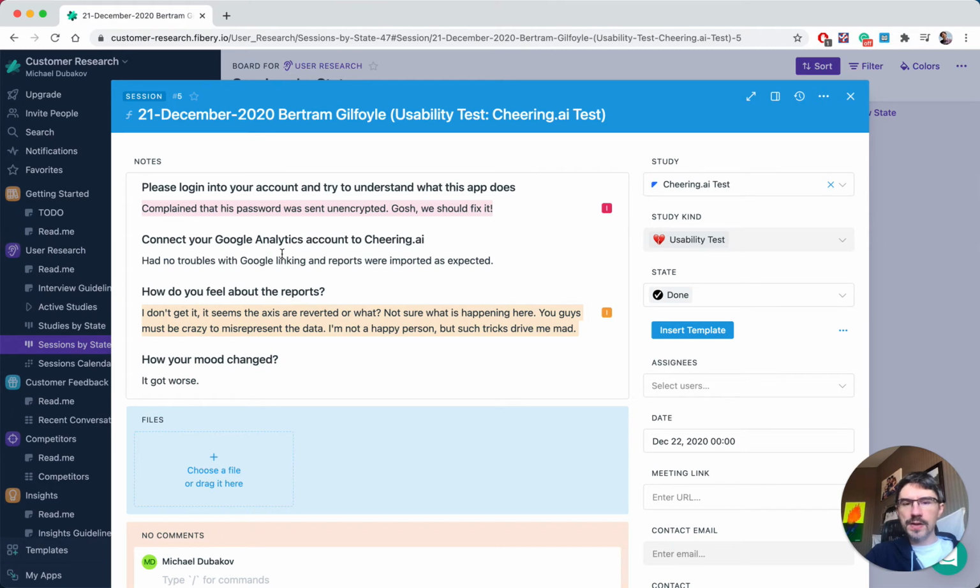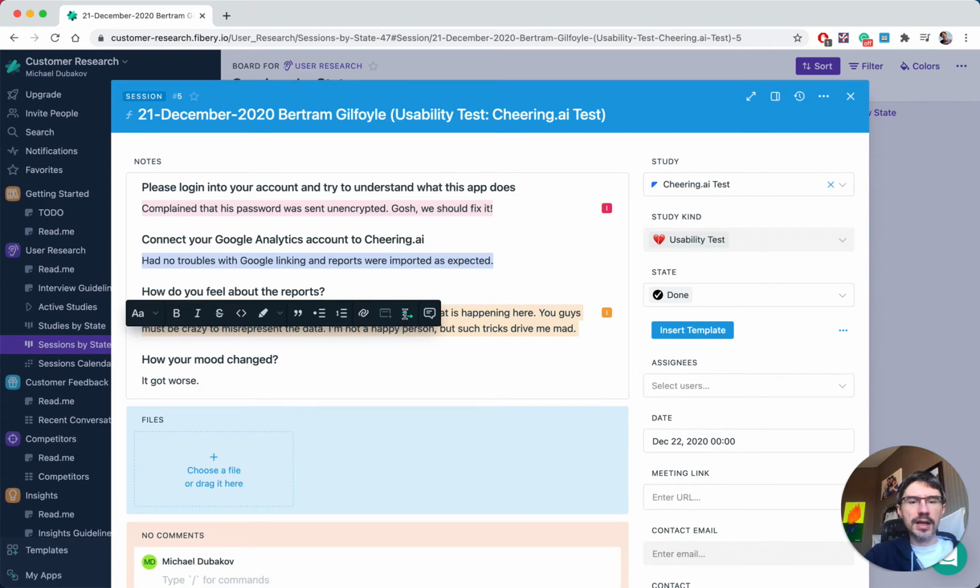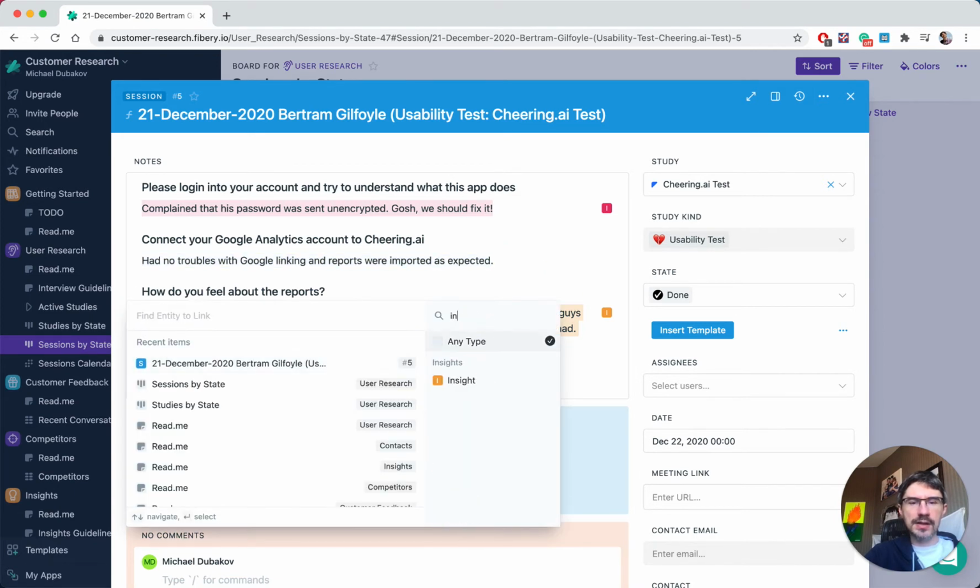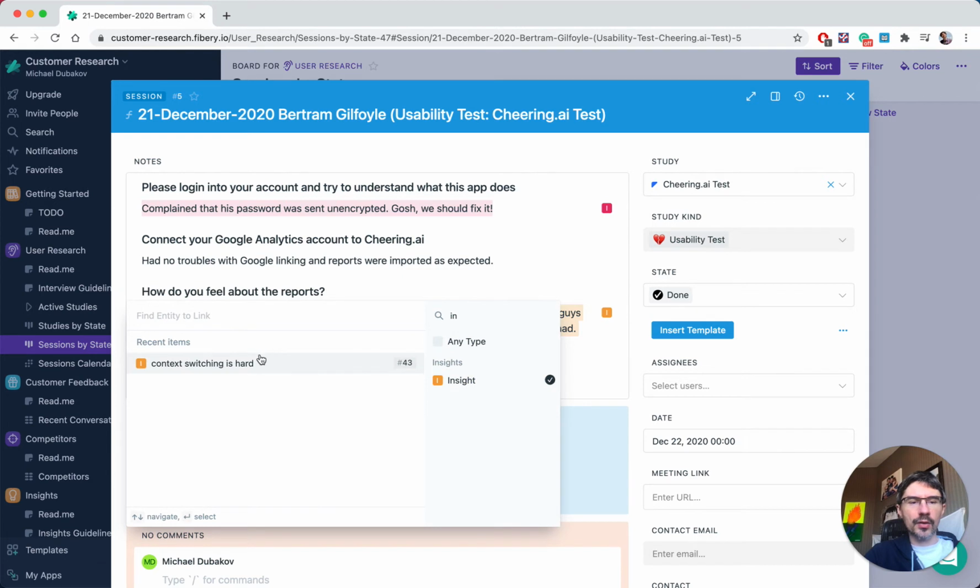The most important thing in Fibery is that you can augment your feedback or your research with links to ideas and insights. For example, you do a session, you capture a text transcript and so on, and then you can just select text and link it to some existing insight or create a new insight here.